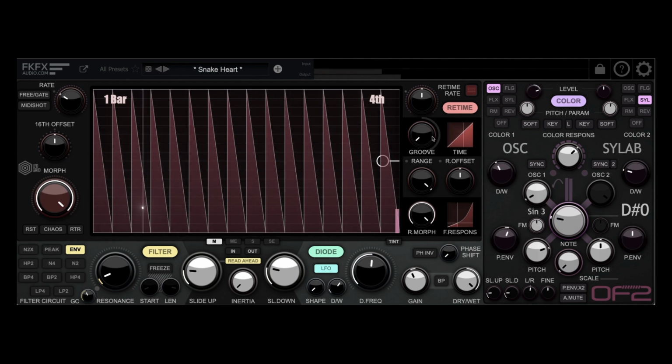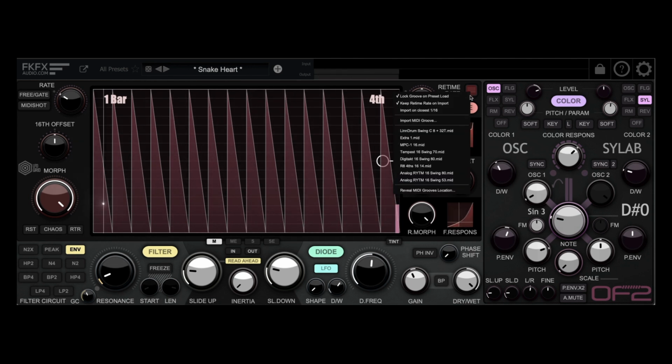Double-click the knob's sides to find the right position. The imported MIDI files will be saved to an OF2 folder for future use. You can also drag and drop a MIDI file to load the groove.